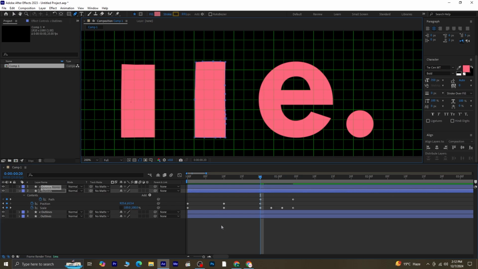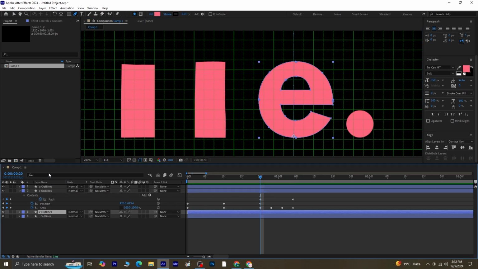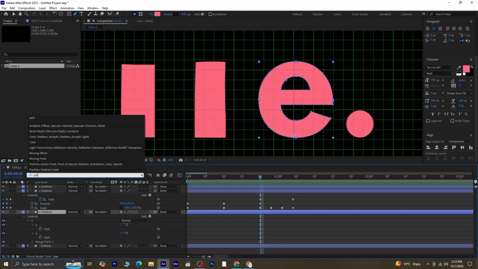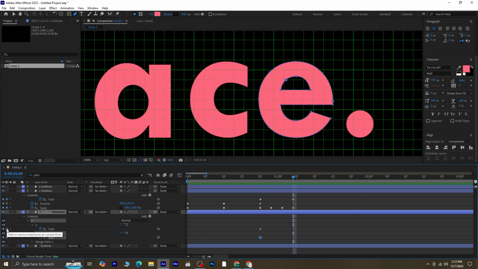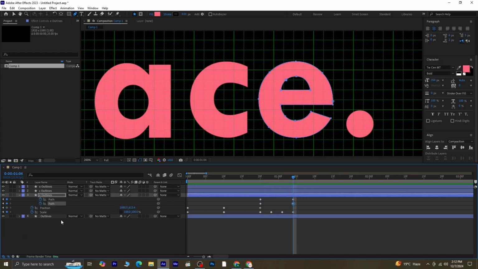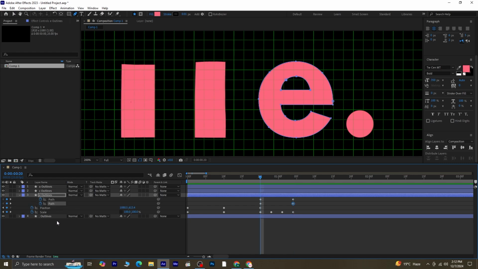Once the previous steps are done, repeat the same process for the C layer. Click the stopwatch next to both of the paths. Move the timeline indicator to the last frame and add a blank keyframe. Now, move back to the first frame, and using the pen tool, hold Alt on your keyboard and draw a rectangle shape.